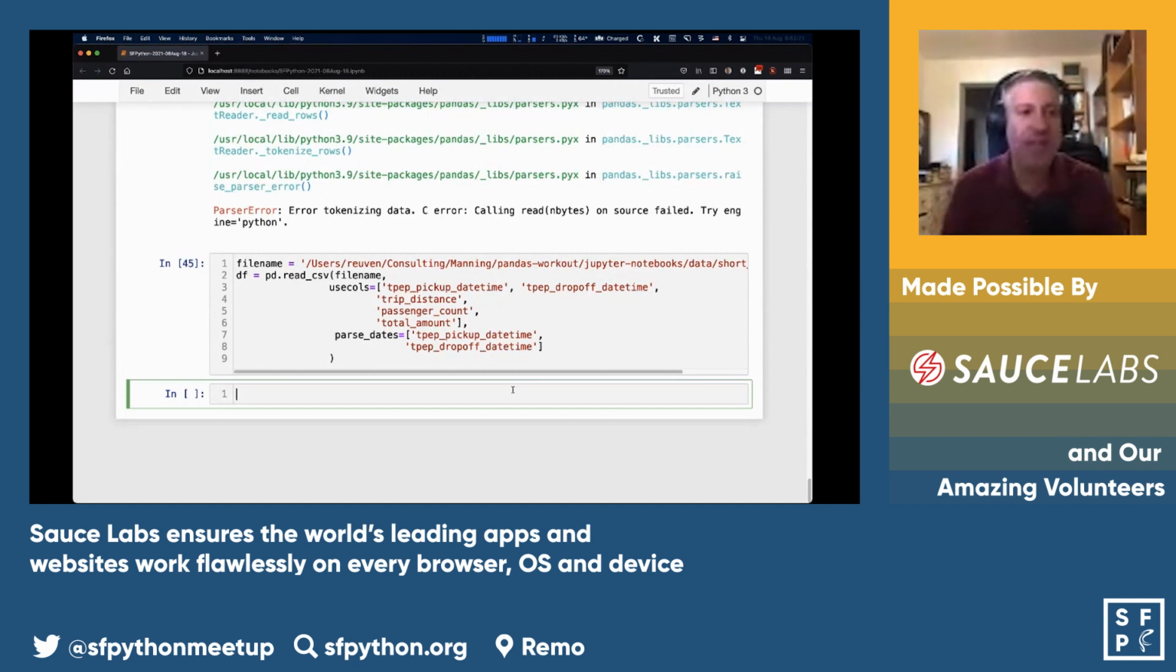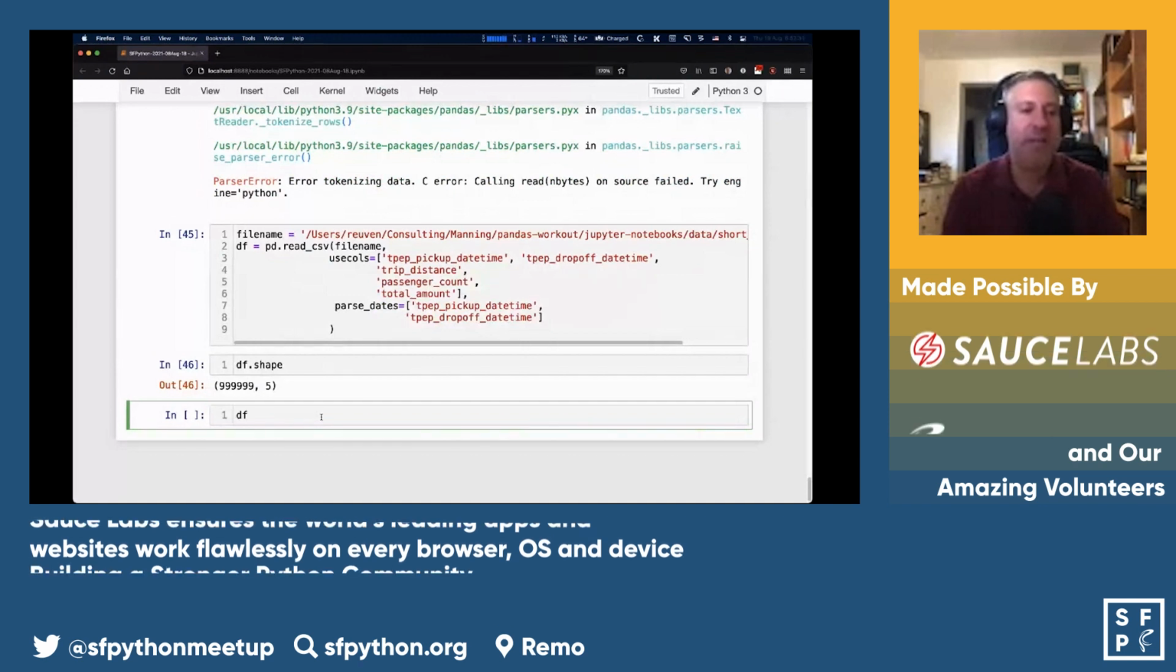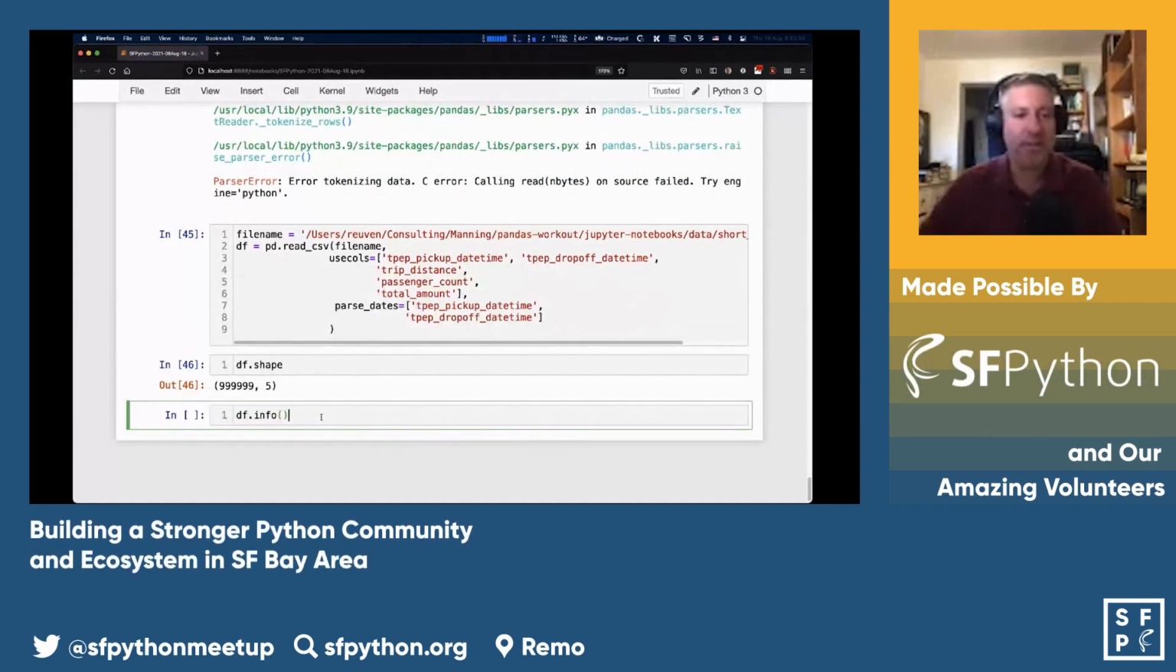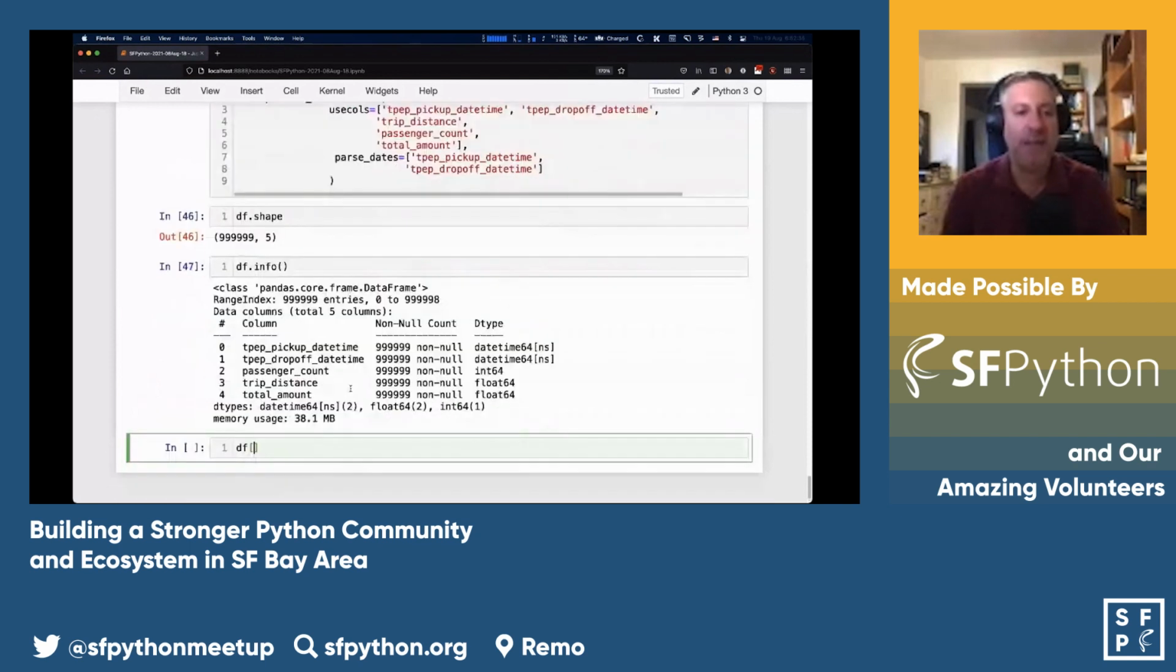Look. So now if we say df, let's just do a df shape. It should be 1 million lines long, and 5 columns. So now if I do a df.info, okay, that's good. You'll see this is a datetime. So now I can say df of tpep_pickup_datetime, and we're going to say here dot dt dot hour, and we can do a value count.